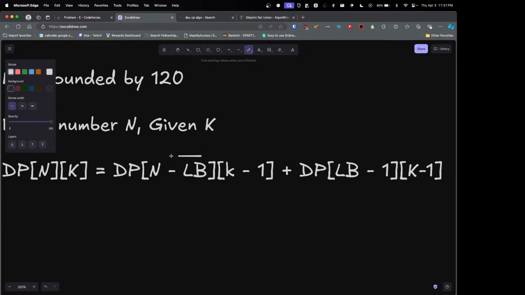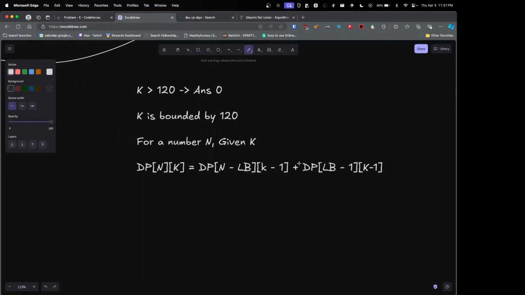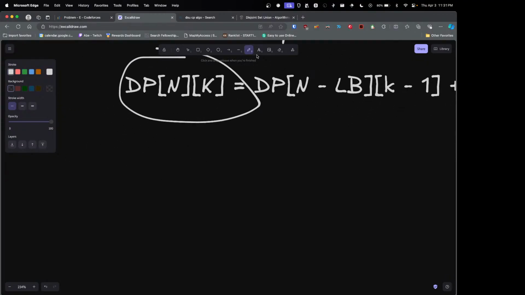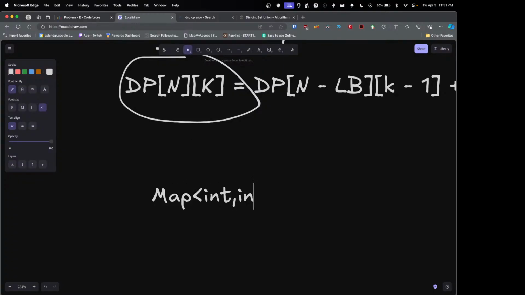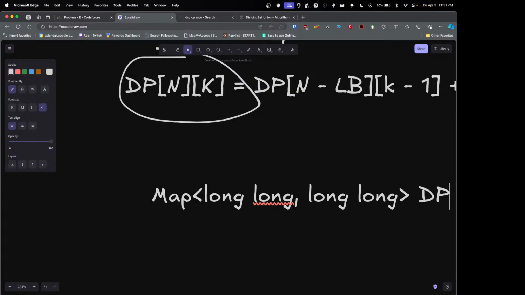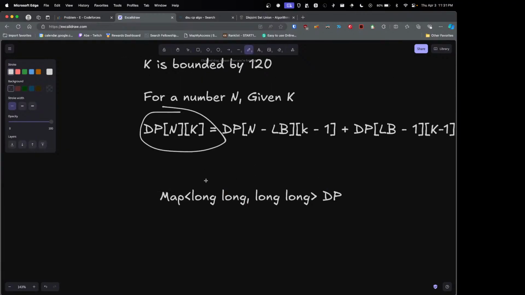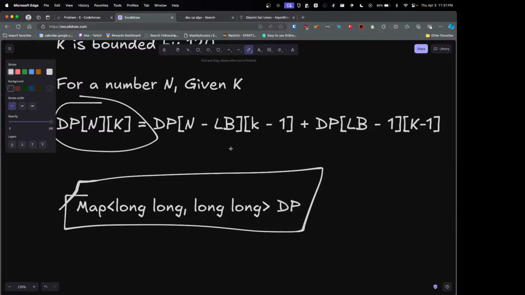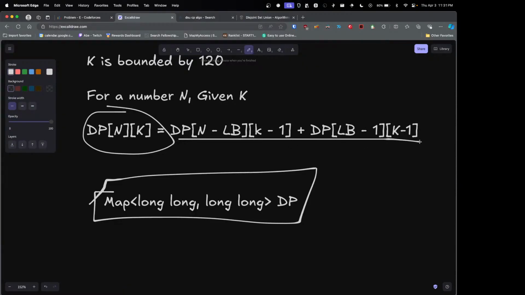Since these transitions go down very drastically, lb minus 1, lb minus 1, you can store all of this in a map. Instead of having a dp table, you can have a global map of int comma long comma long for dp, and then you'll fit into the constraints. That is it. This is the main thing.